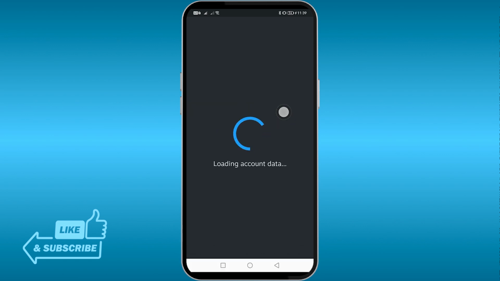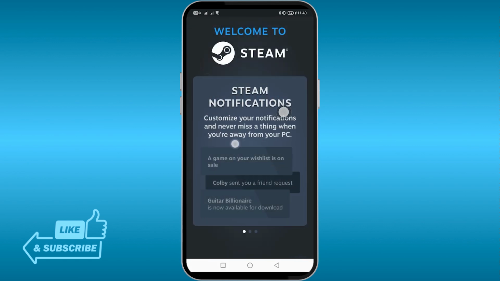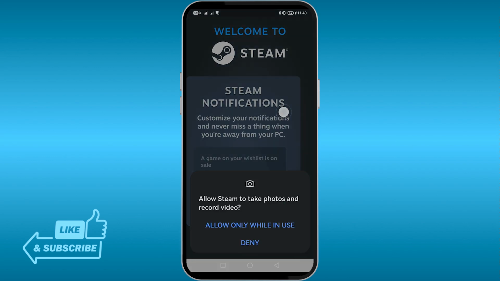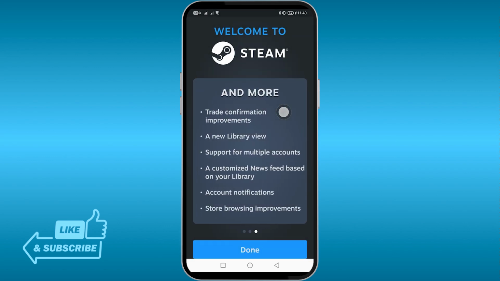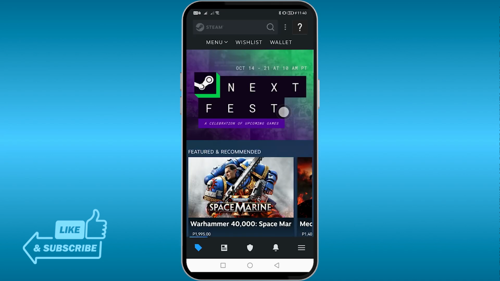Now click the sign in button, and as you can see, it's loading my Steam. So yeah, there you go. So let's go ahead and just try to finish the setup process. Now I'm gonna go ahead and close this for now because we don't need it.